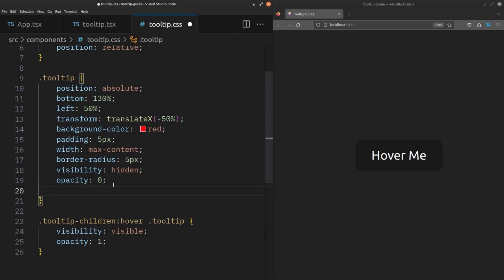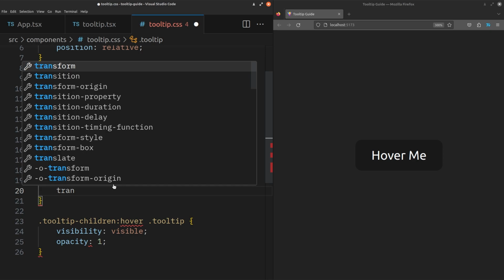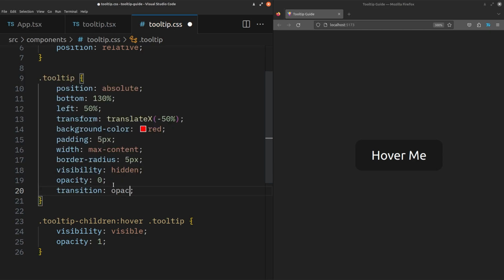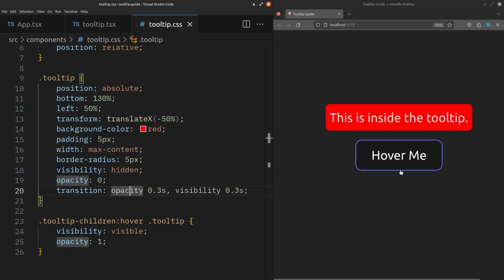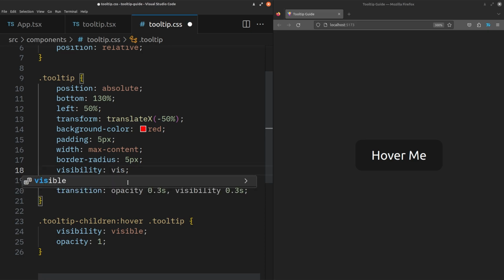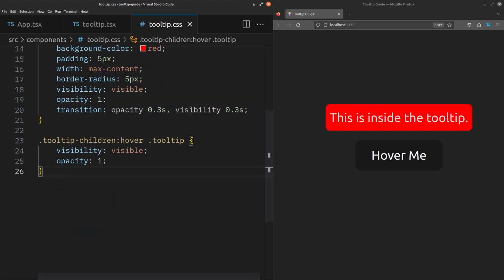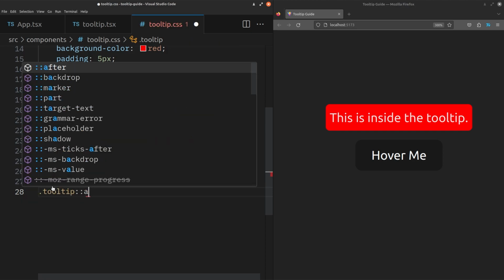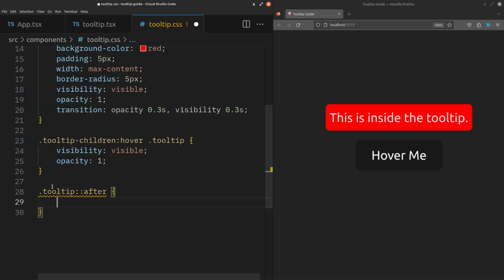How neat! The transformation feels too rigid, so let's add a transition property to make the transition feel a lot smoother. The tooltip is almost ready, but there is a crucial part missing, the arrow. We're going to use a neat CSS trick to implement the arrow. To get started with the arrow, let's change the visibility and opacity of the tooltip so we can see it while editing. After the tooltip, create a pseudo element using the after functionality of CSS.